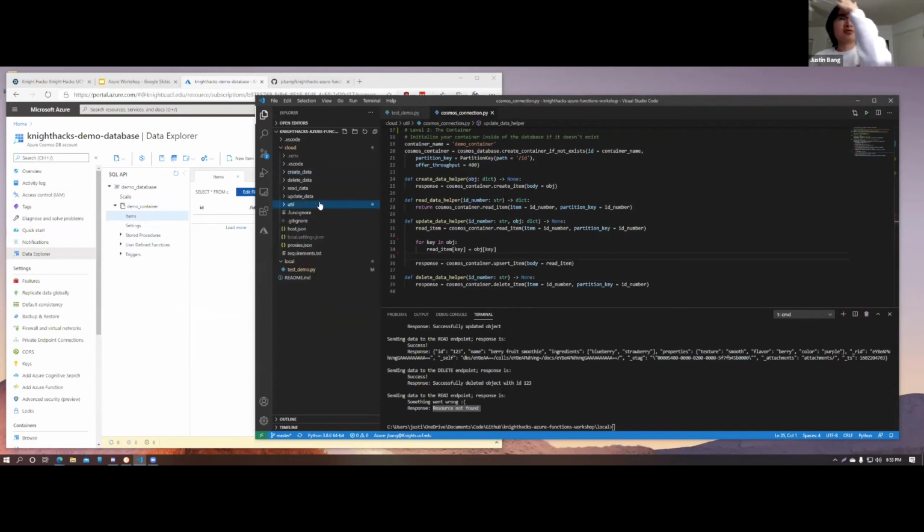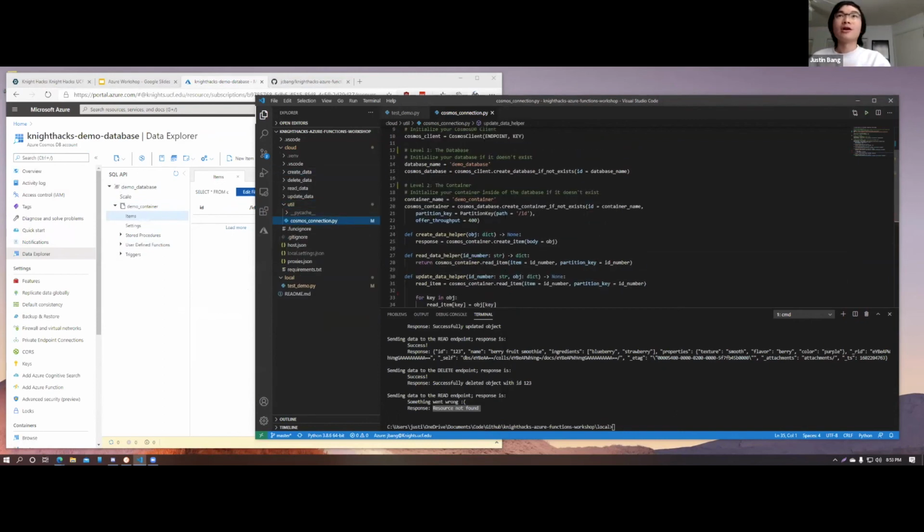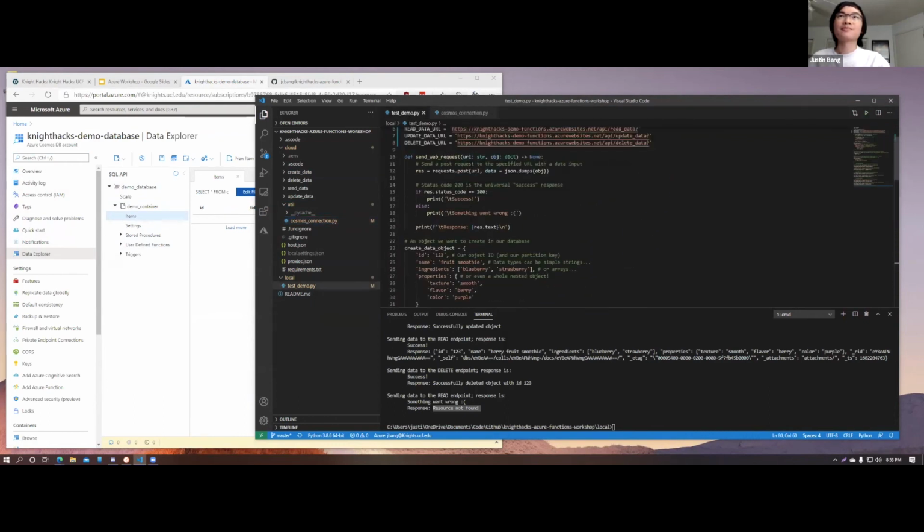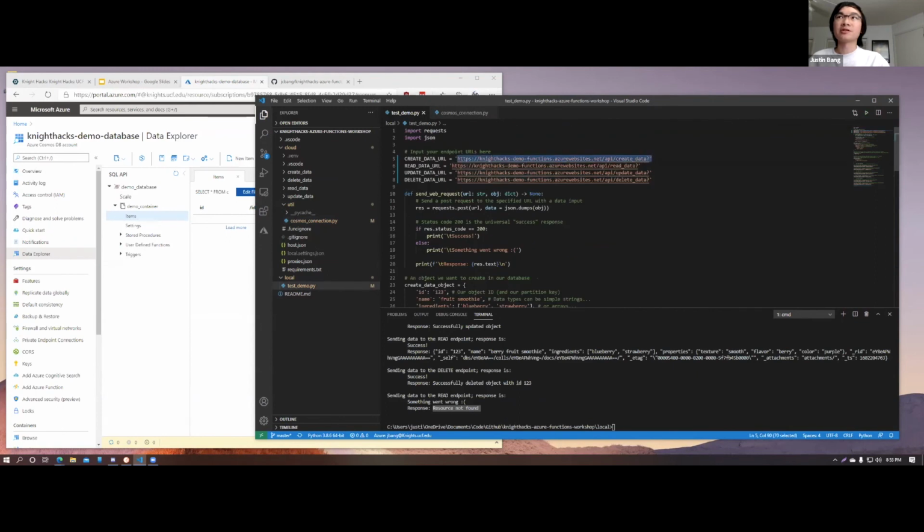So code for this can all be found on GitHub. All you have to do is follow the README I put, change up the endpoint and your key inside of cosmosconnection.py, and inside of testdemo.py, put in your 4 URLs here. And that's all you need to do.